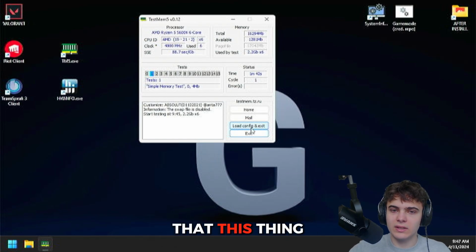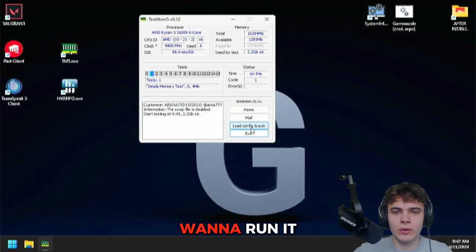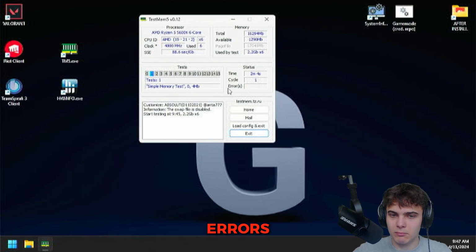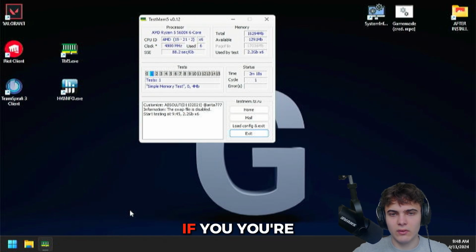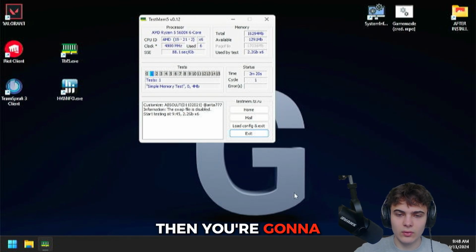So I know that this thing is stable. So you guys wanna run it for 10 minutes and you wanna see if it's stable. Stable means you don't have any errors, but it's not the final stability. So after 10 minutes, if you're fine, then you're gonna close it again.